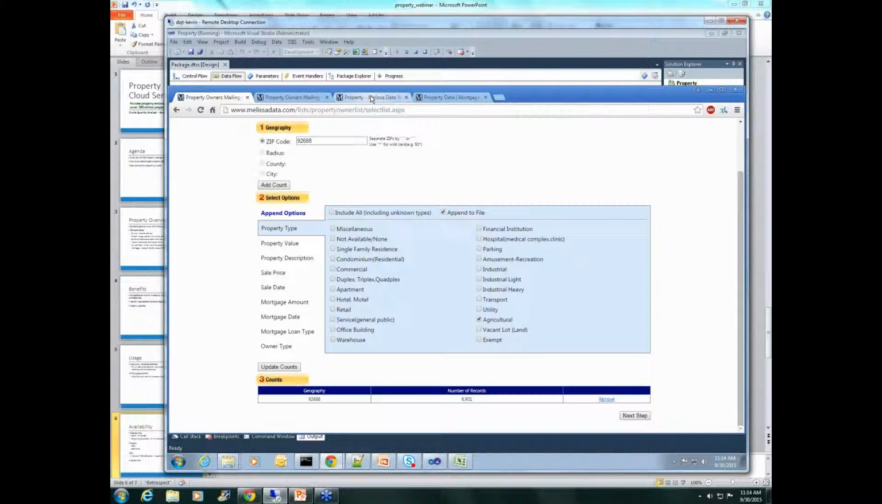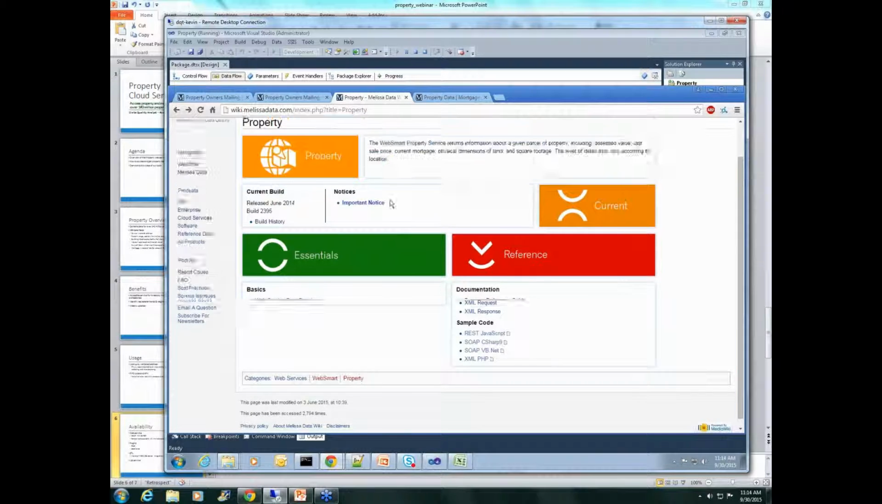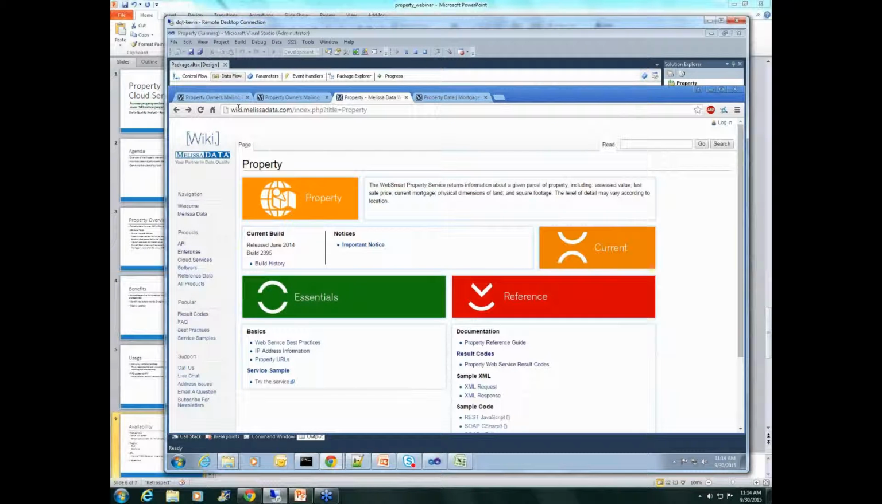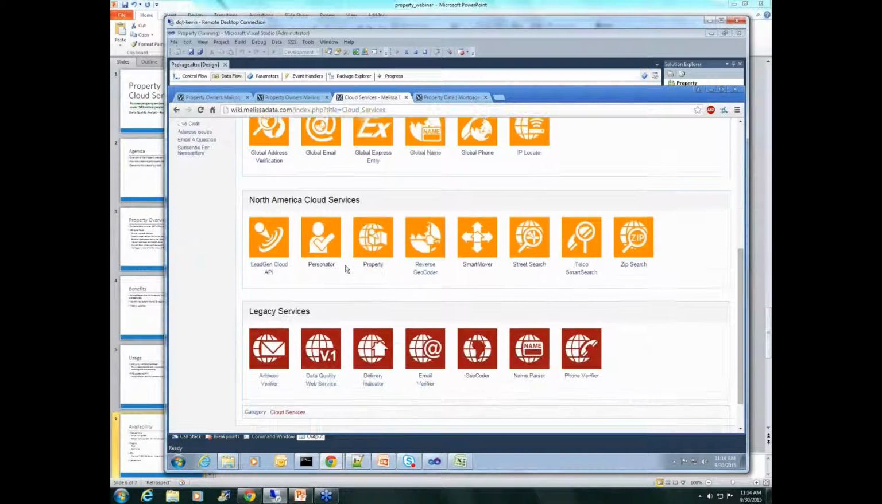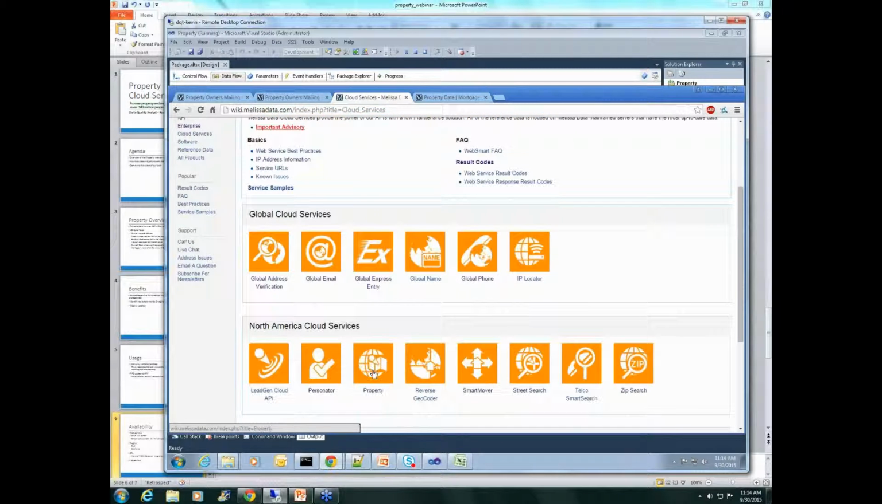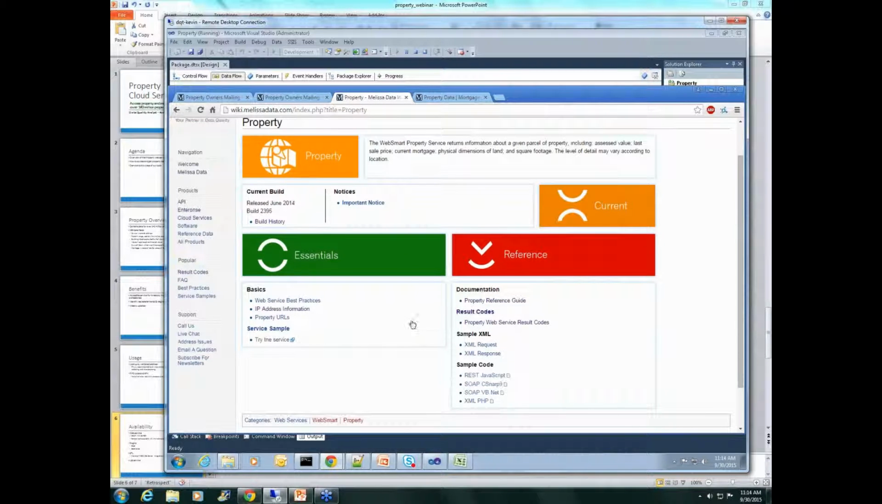So for more information about the property web service, you could also go visit our wiki. So if you go to wiki.melissadata.com, you go to cloud services. You want to look for property. And then you'll see we have a page here. It's like a central hub for the property information, more technical stuff.